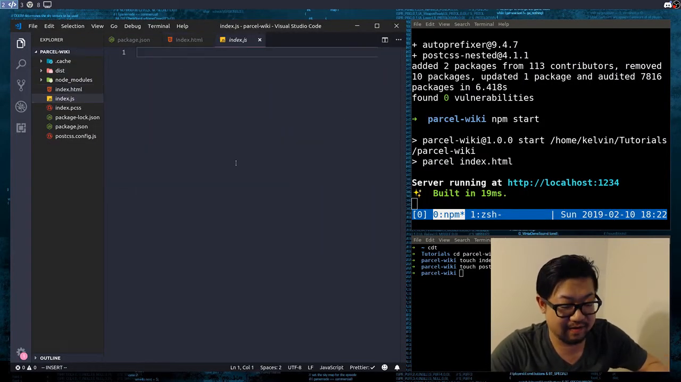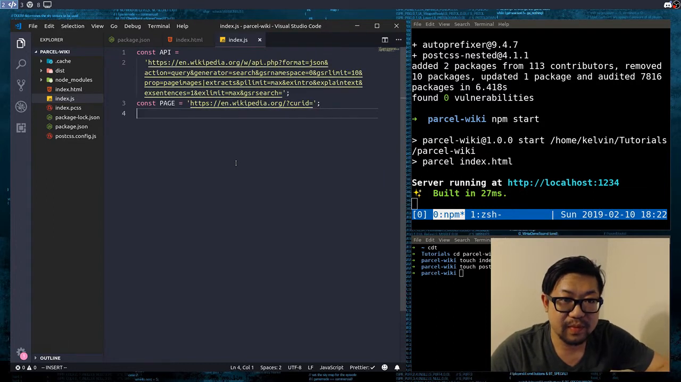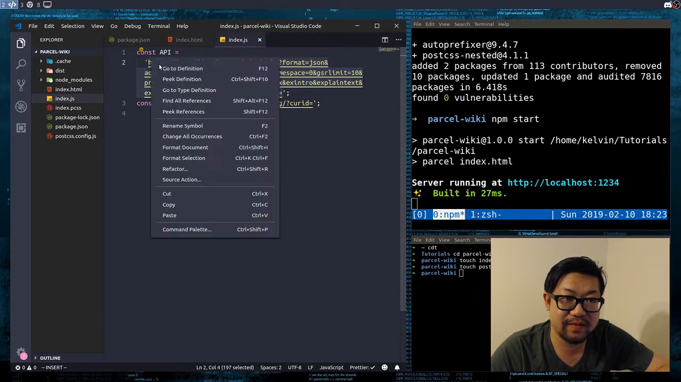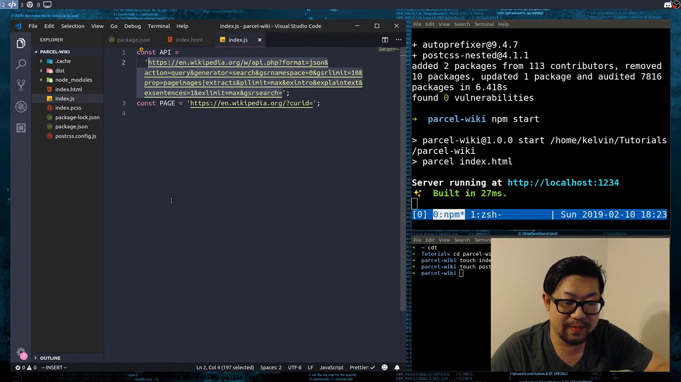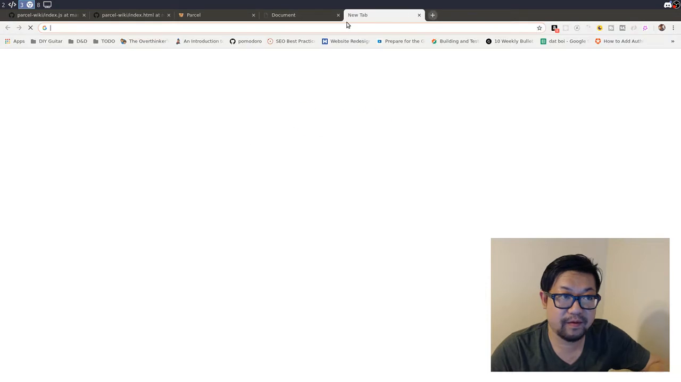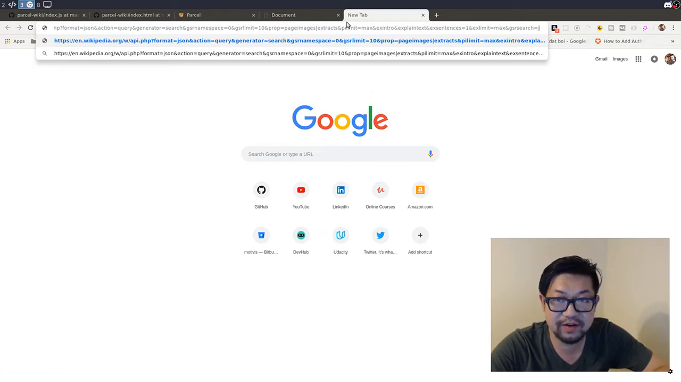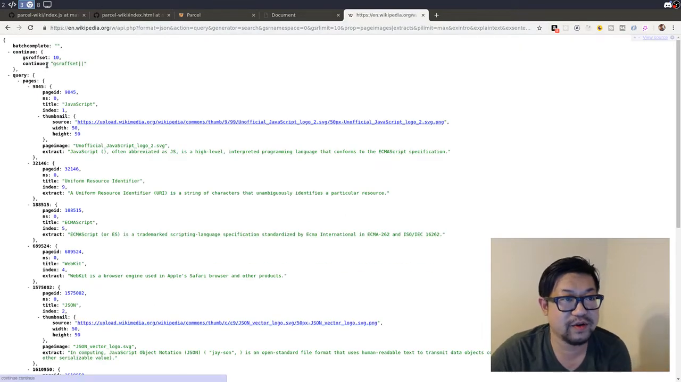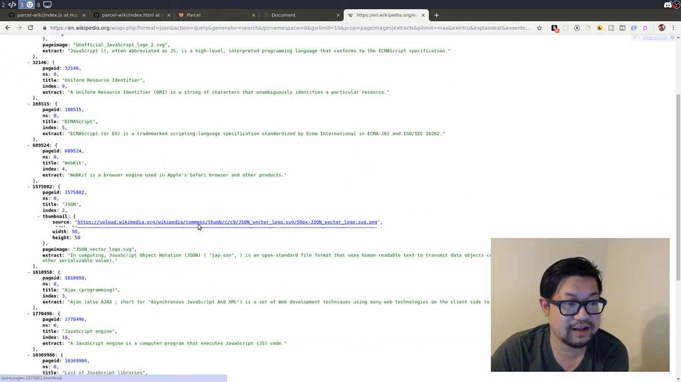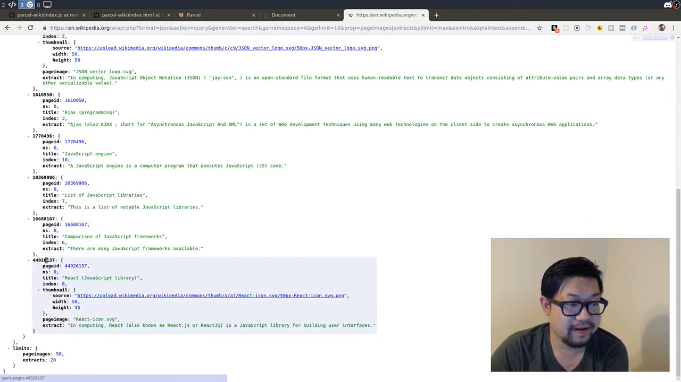And then we're also gonna take the API, which I'm just going to add here. So this first link is the actual API, which you can use inside your browser. So if we just do a copy here, and paste, and then at the very end, just add whatever search query you want to do. I'm going to go with JavaScript. And this will give us a response of all the possibilities, with the page ID as being the key, and then a thumbnail and so on.